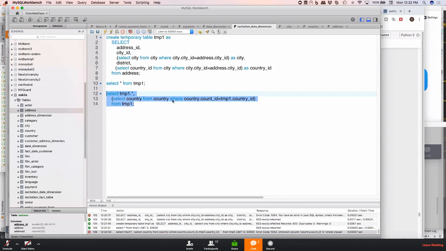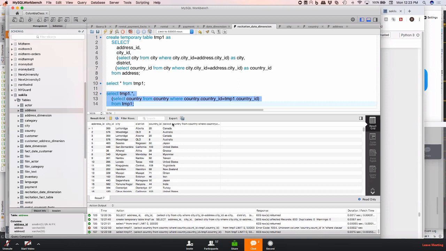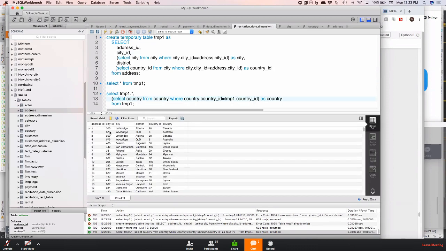Unknown column country dot country ID. It would help if I could spell. All right, so that's kind of a crappy name, so we just go country. Try it again. Address ID, city ID, city, district, country ID, country. Okay, so that's going to be the basic dimension.